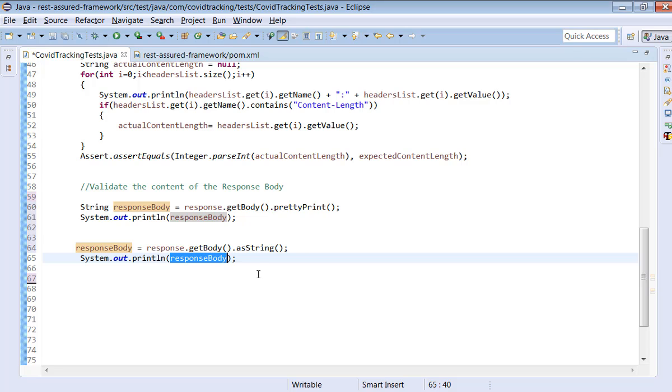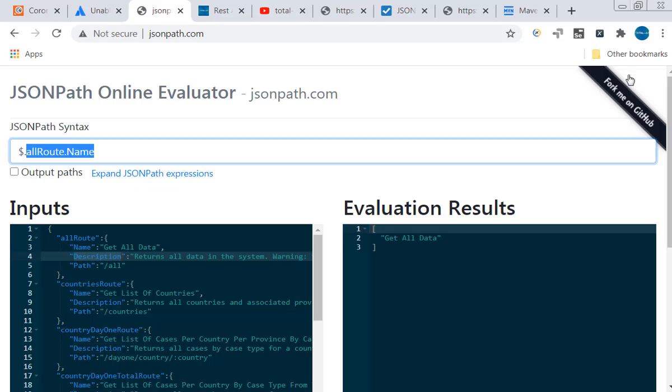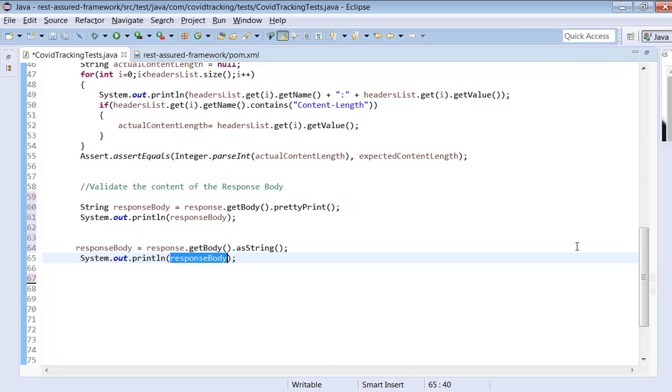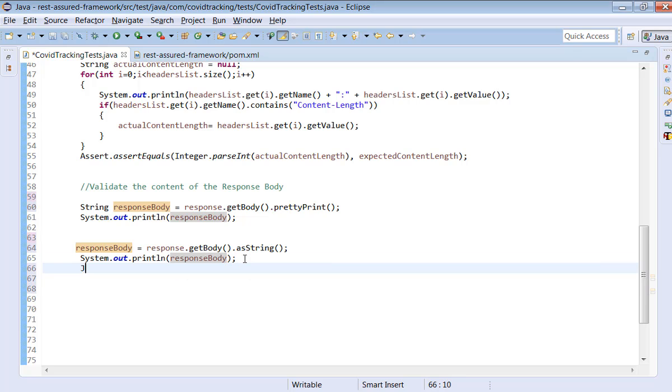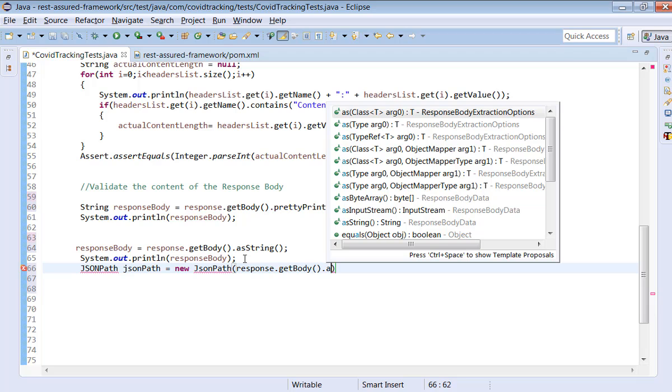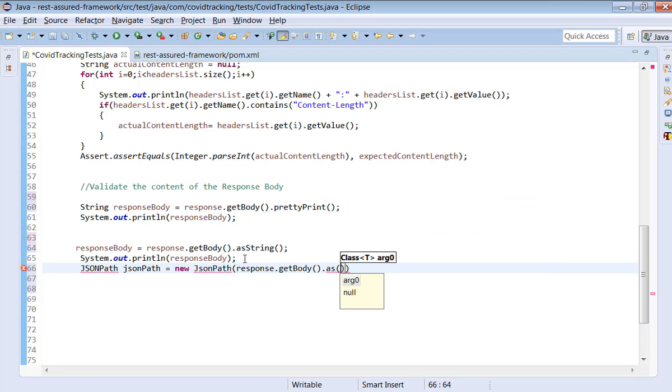Now, let me try to get the content of the response body. If you want to get the content of the response body, we have to understand the JSON path. The JSON path here is all root.name. Just keep that in mind. Let me write down the information. We have a JSON path available as part of the API, equal to new. Let's create an object of the JSON path, and here let's pass response.getBody as string. Already we are taking it as a string, so let's take it as a string again.